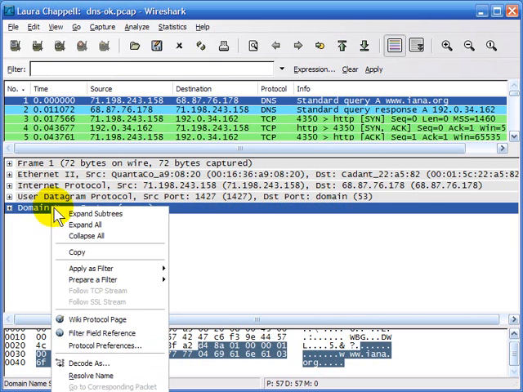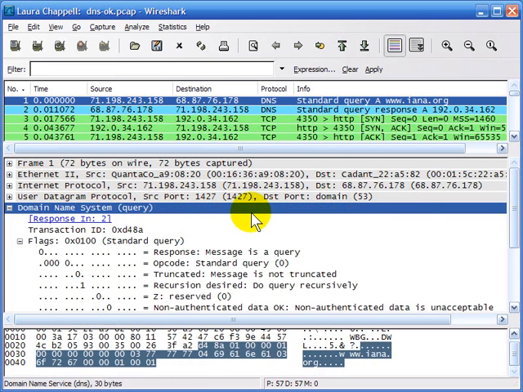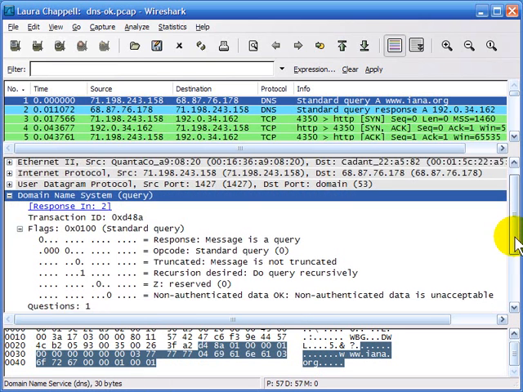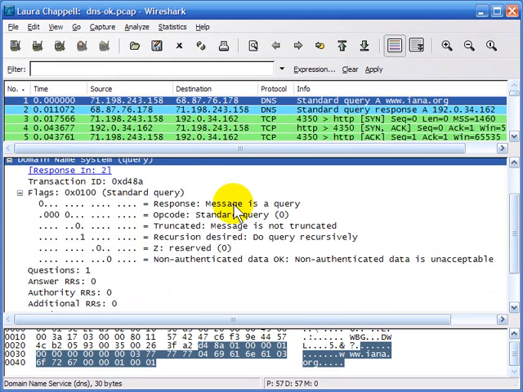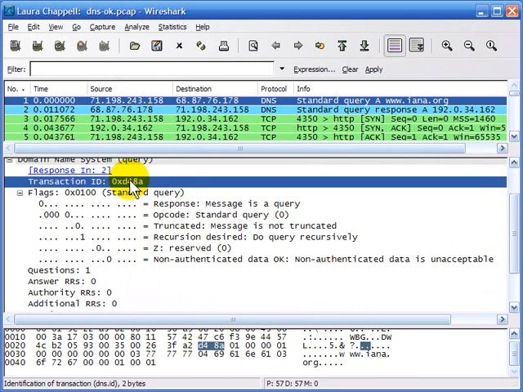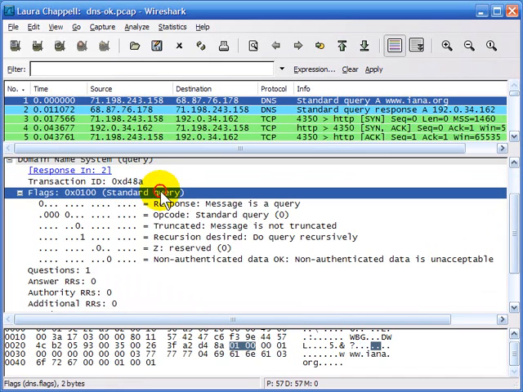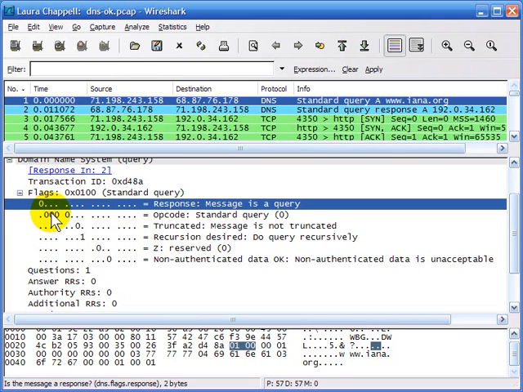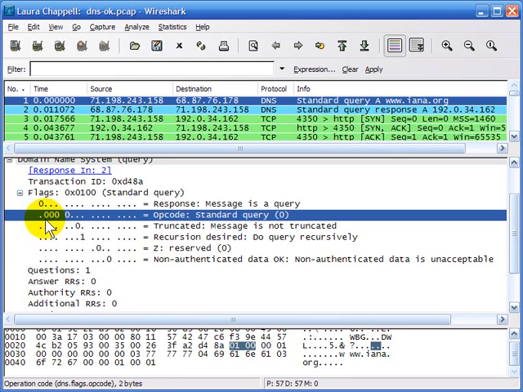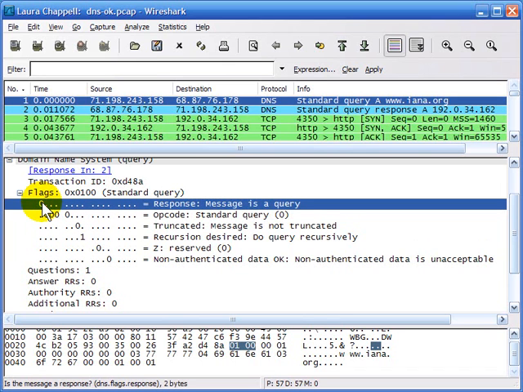I'm going to right mouse click and expand the subtree so we can see all the different parts inside the DNS query. The first thing we have is a transaction ID. This 2-byte field is used to associate DNS queries with DNS responses. In the flags area, which is 2 bytes long, we can see that we have individual bits that have meanings and groups of bits that have meanings. The very first bit in there indicates that this is a query packet.